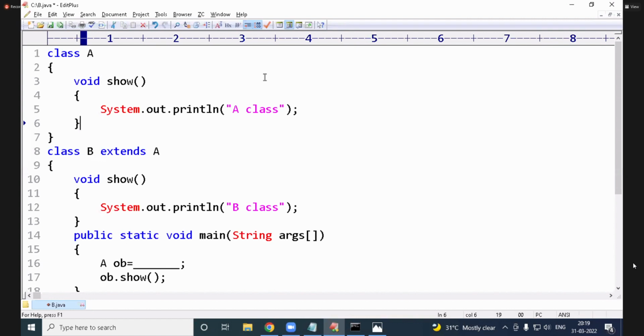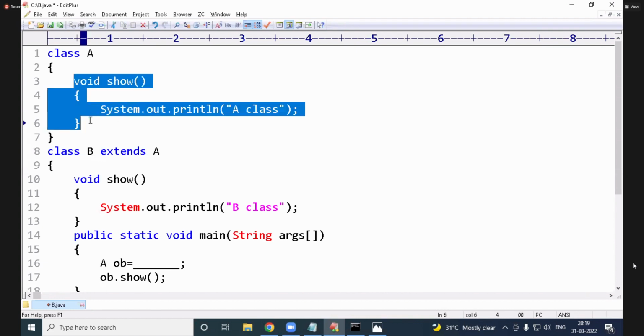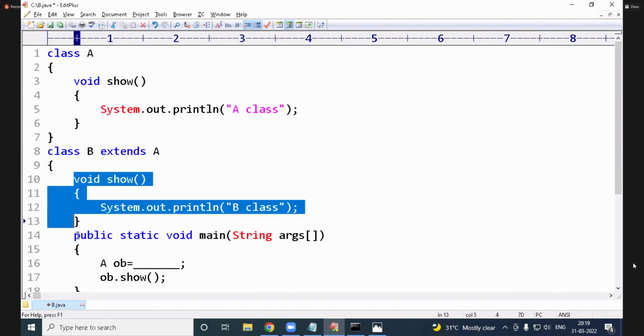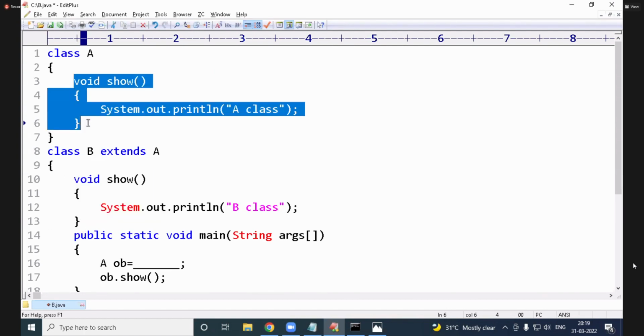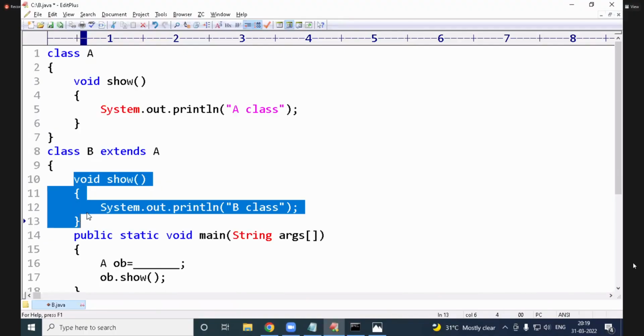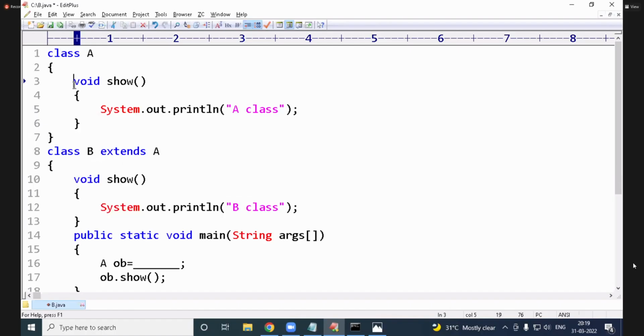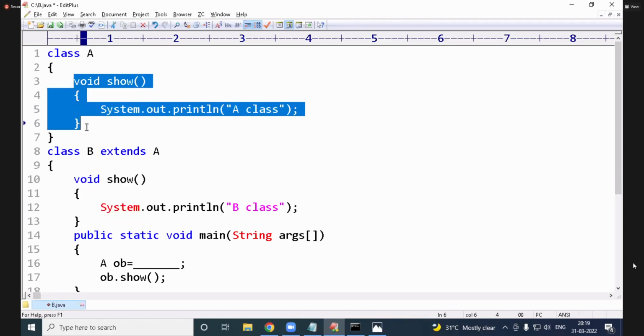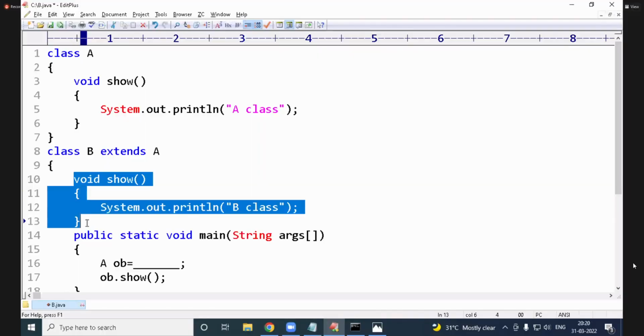Okay. Here, the A class show method is overridden in the B class. That means one show method, two definitions. This definition is called the overridden method, and this definition is called the overriding method. Just like the village address is called the permanent address and the Hyderabad address is called the present address, we are calling these like that. Here, this definition is called the overridden method, and this definition is called the overriding method.